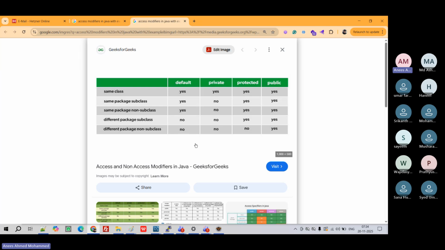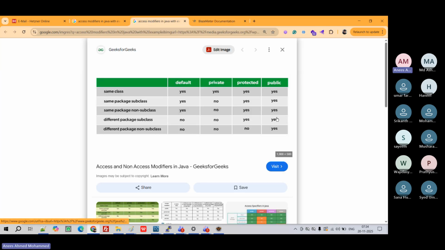The second one, a very important one that we normally use more, is private. Private is only within a class. You cannot use it outside of this class. Protected means it is used only by family members. You can use it in the same class, the same package subclass, and the same package non-subclass. Different package subclass can also use it, even though they are not part of that package, because they are subclasses. The only case where you cannot use protected is a different package non-subclass.